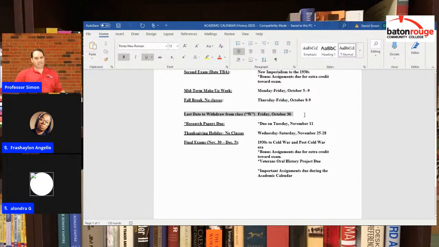Let's see. Last day to withdraw from the college or class, October 30th, which is a Friday. Looks like the date is right. Research papers due Tuesday. I think that date's wrong. I don't know why I put that on there. Wait, let me see. I don't know why I got Wednesday. That should be November the 10th.